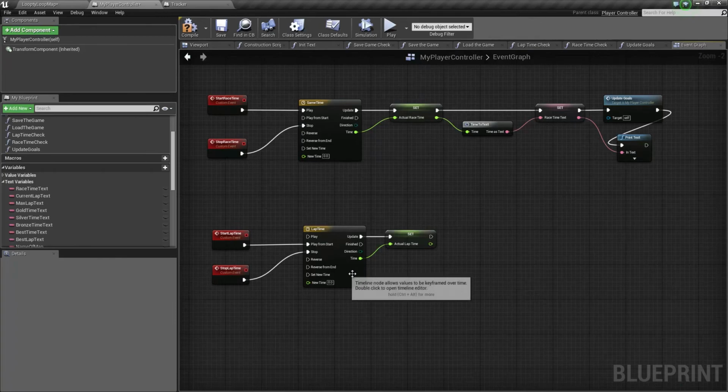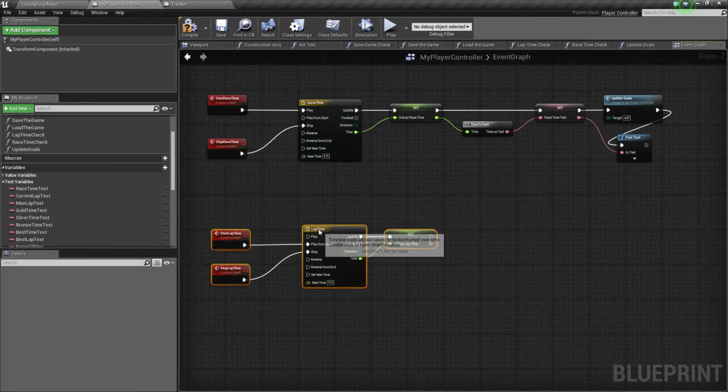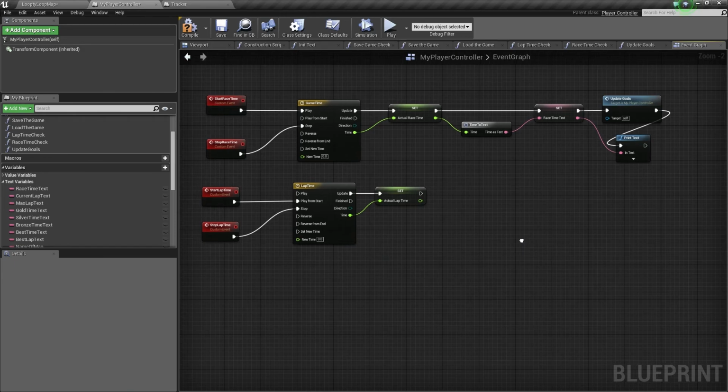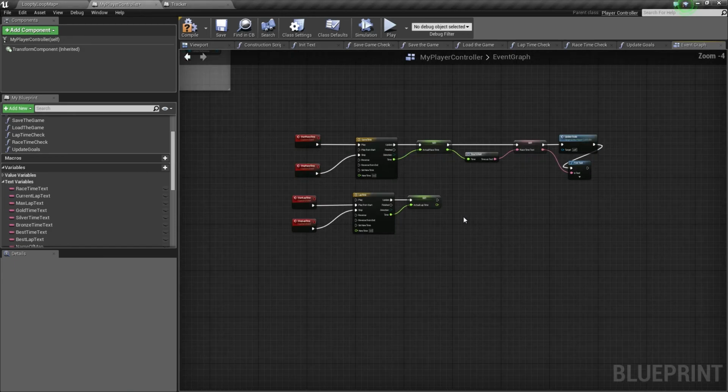For our purposes, we are currently not displaying the lap time on screen. We're only displaying it when they've achieved a new lap record. However, if you want to take this a step further, once you complete this video series and want to display the lap time on screen, you can feel free to run this process here and connect it like so. But for our purposes, we are not going to be doing that. We're only going to display the overall time.